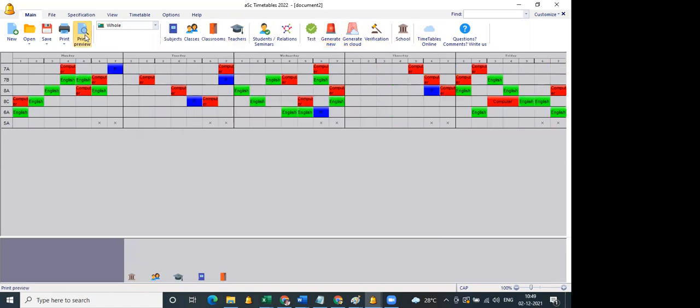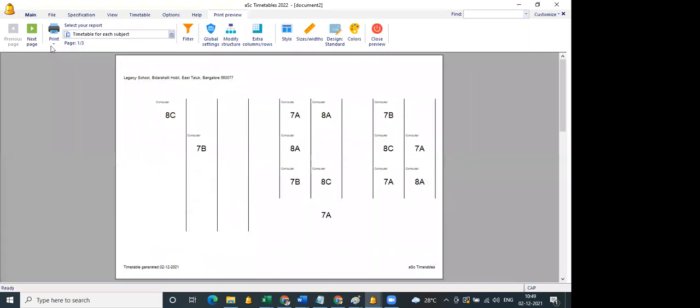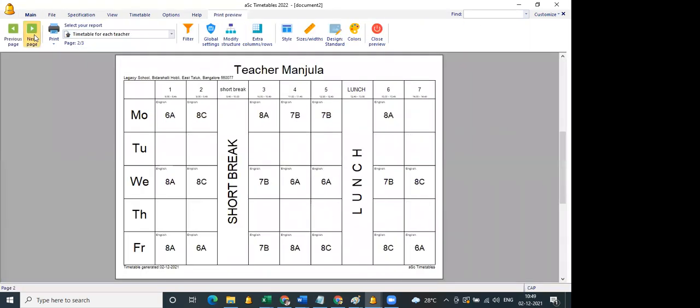So I click on print preview. I go to teacher timetable. You see, for teacher Manjula, on Tuesday and Thursday, the software has not allocated classes. So if the teacher is coming only in the first half of the day, you can also block 1, 2, 3, 4, whatever the periods are, and you can generate the timetable.